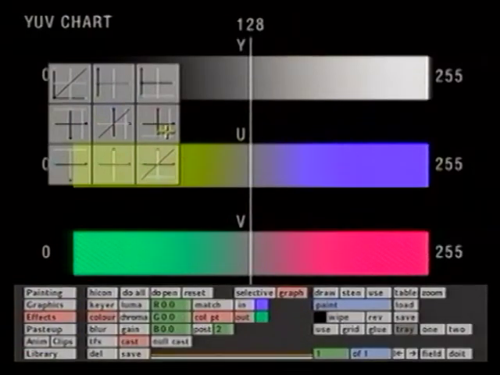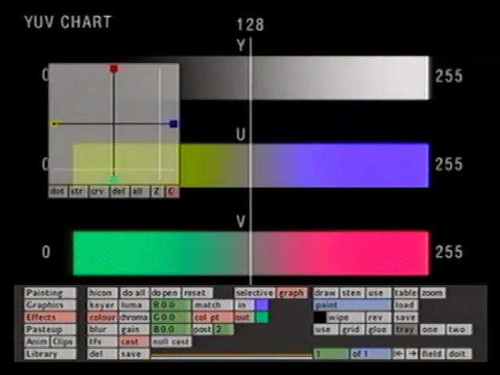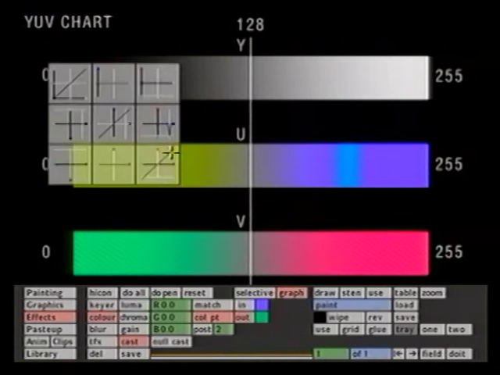I'm now going to use the U hue rotation graph, lock off two points either side of my selected colour, straighten all the points, and pull my selected colour down towards cyan. We can now see the blue component of the image being pushed towards cyan.